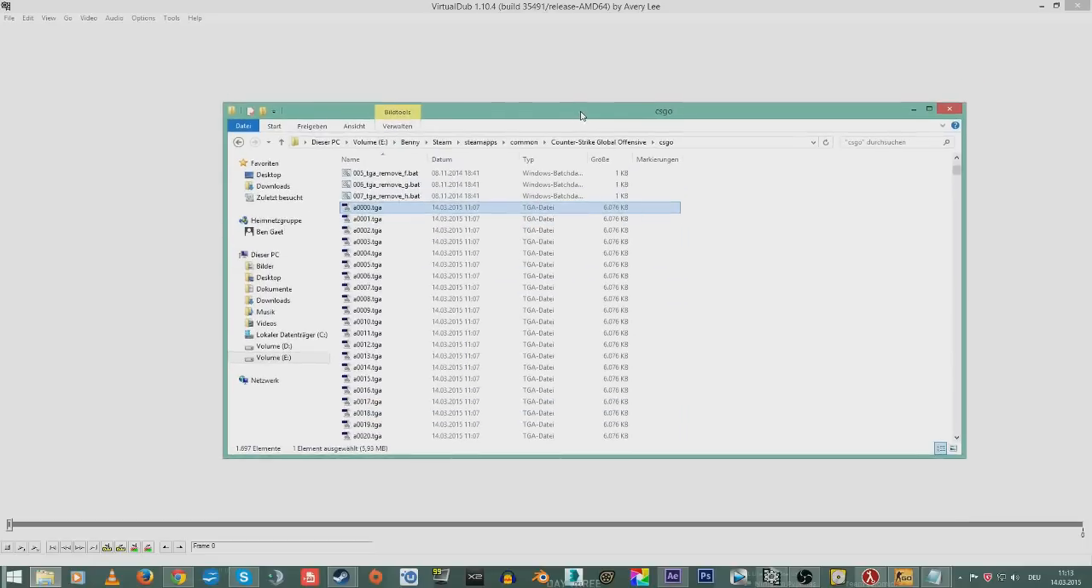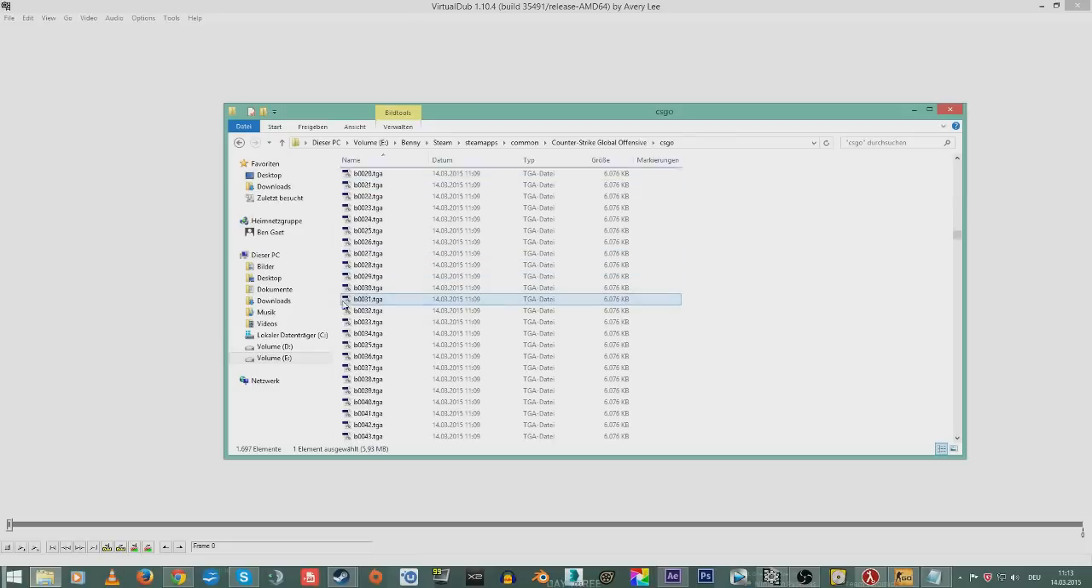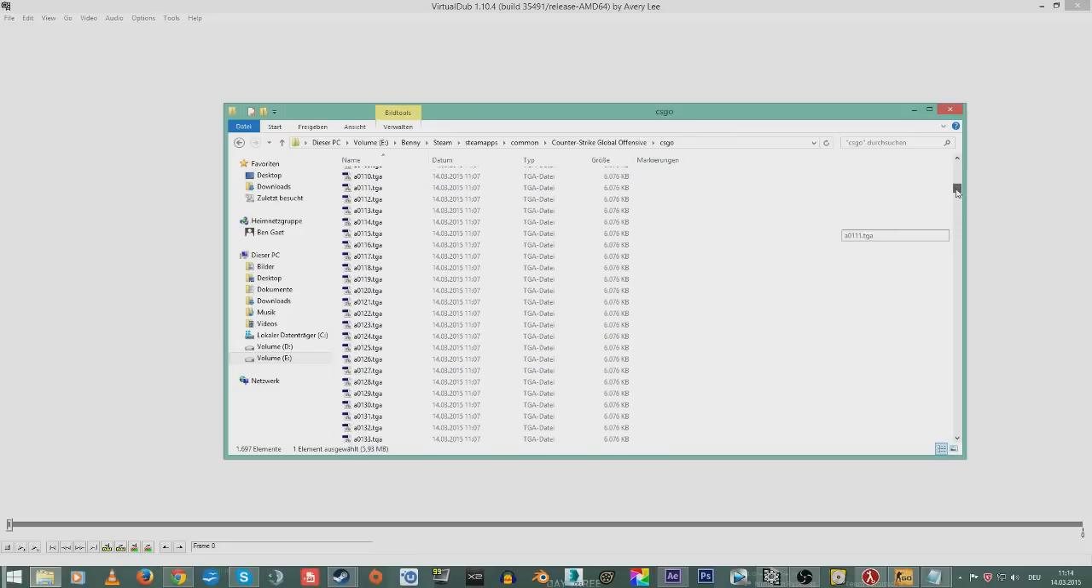So in VirtualDub you have to drag and drop the very first image of one image series, and an image series is, in this case, the A series with an A in the beginning, a B series, and a C or D series.